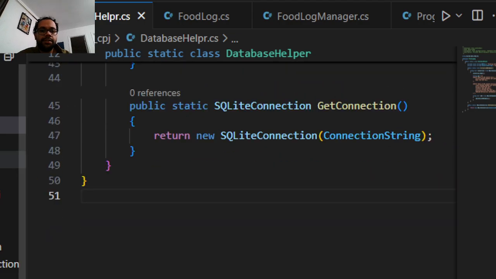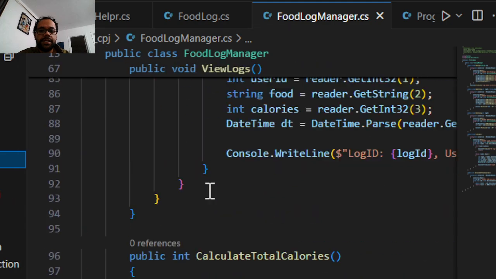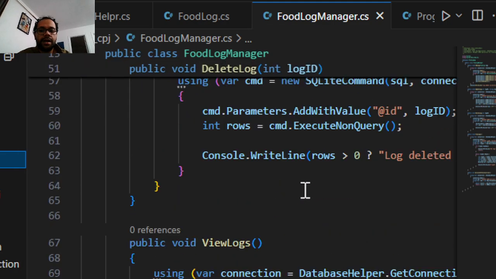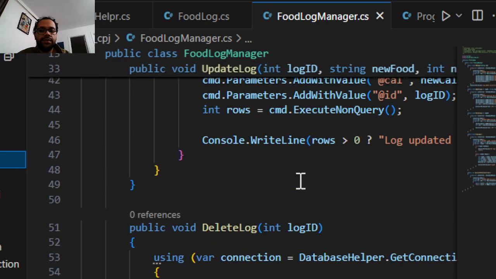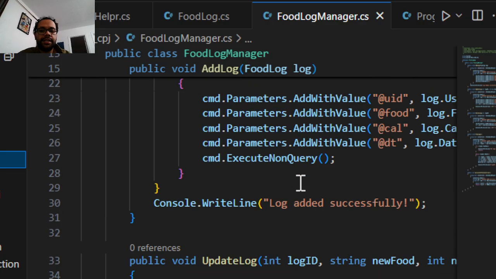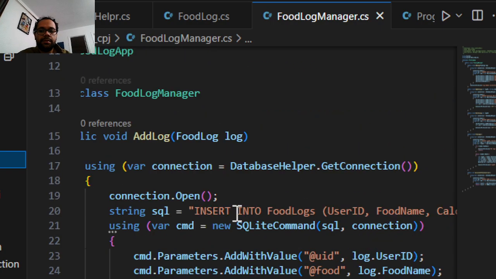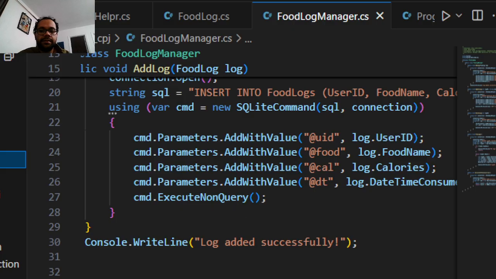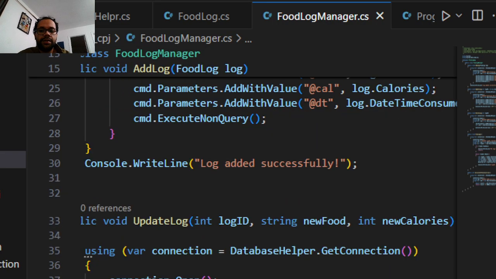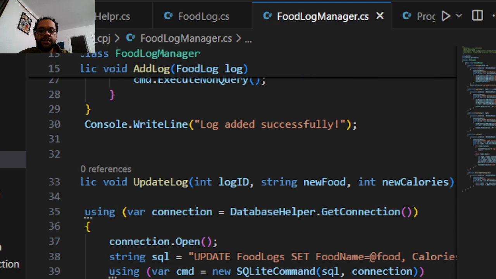In our FoodLogManager.cs, I implemented the CRUD operations to create, read, update, and delete using SQL commands. This is where most of the database interaction happens. It shows how we can open connections, execute SQL queries, and return data to the user. It also includes a function to calculate total calories.